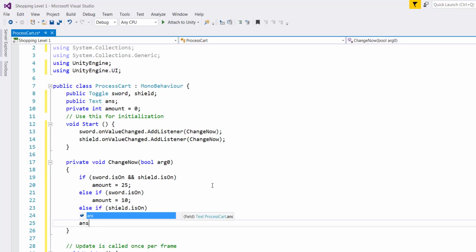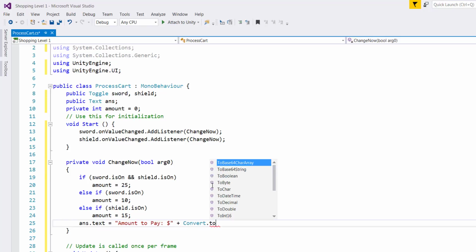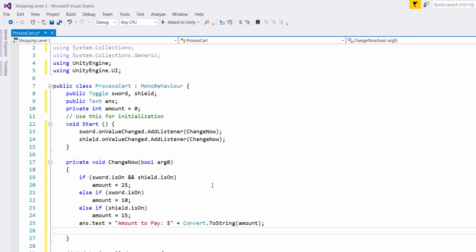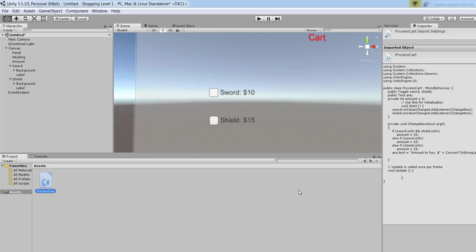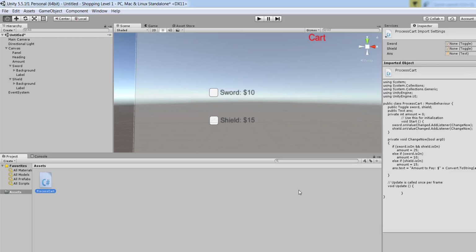After we set the amount, we want to change the text on the answer to hold the amount to pay, and then we are going to concatenate it with Convert.ToString of the amount. So this pretty much takes care of my scripting logic. Now I switch over to Unity, where I am going to attach this script to my objects so that I can run it.